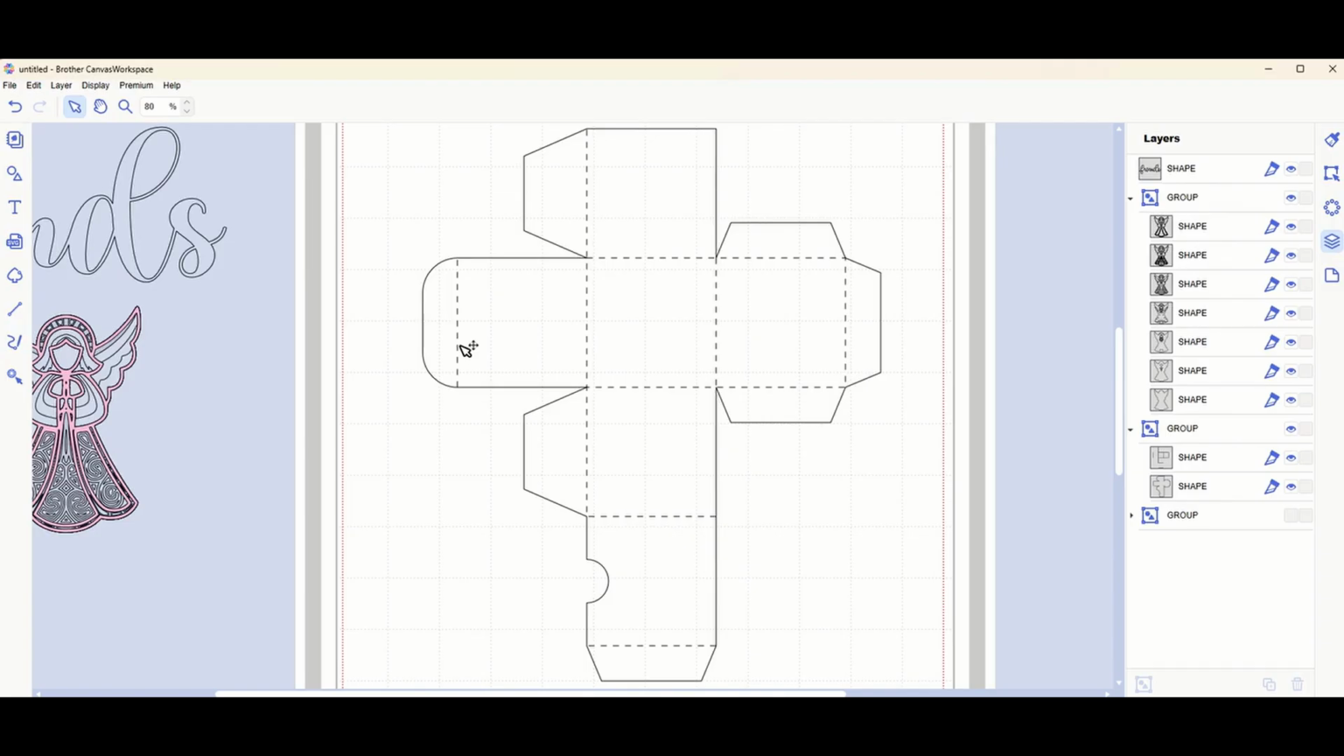Okay? Nothing is magical in CanvasWorkspace or the machine. It doesn't read your mind. It doesn't know. Some people may not want those letters connected. So if it did it automatically, well, then people would be upset if they wanted them individual. You have to tell it and set it up to do exactly what you want it to do. Okay? So please be aware of that.